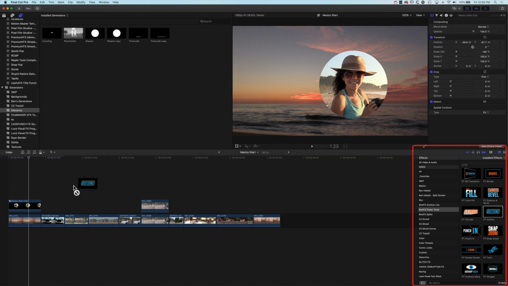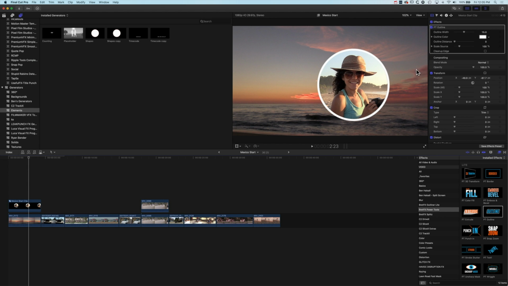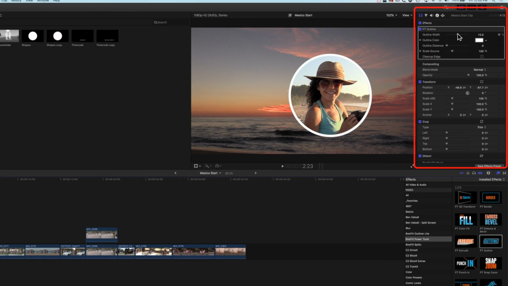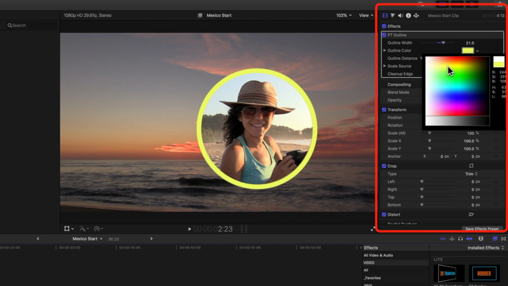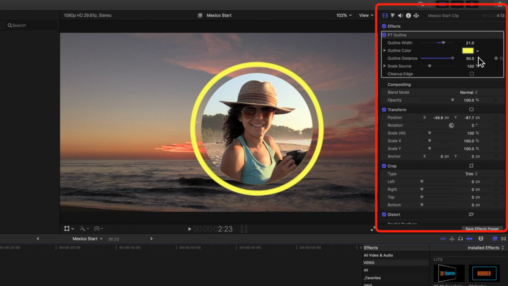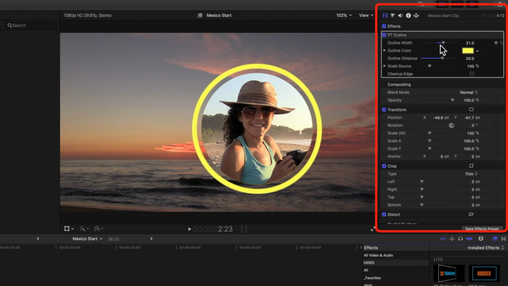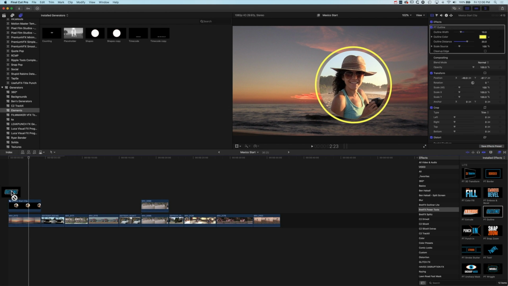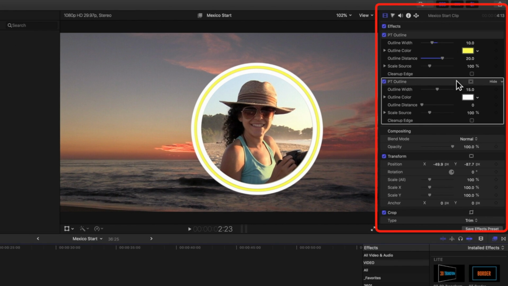And we're going to drag it onto our shape. And you can see it's added the outline there. So you can see here, I can change the outline width. I can change my color. And I can change the outline distance as well, which is kind of cool. It means that when we do that, we can actually have more than one outline. So if I drag another outline onto here, you can see we get a second outline on top of our other outline.